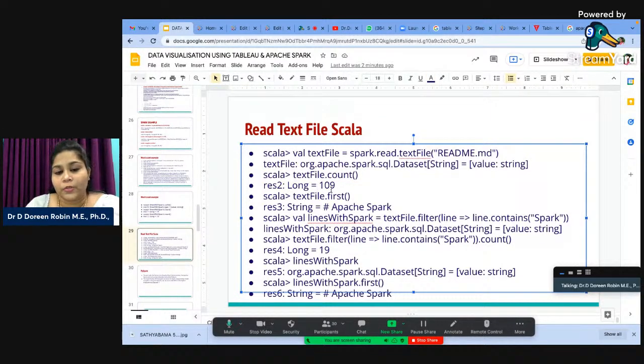the size of it. Okay, long 119. textFile dot first function: the first string that I get is Apache Spark from the readme. Then I'm using linesWithSpark, so I'm using the textFile dot filter function, where it is going to find only the word Spark in the readme file. Then linesWithSpark are taken, so it is there in 19 places.